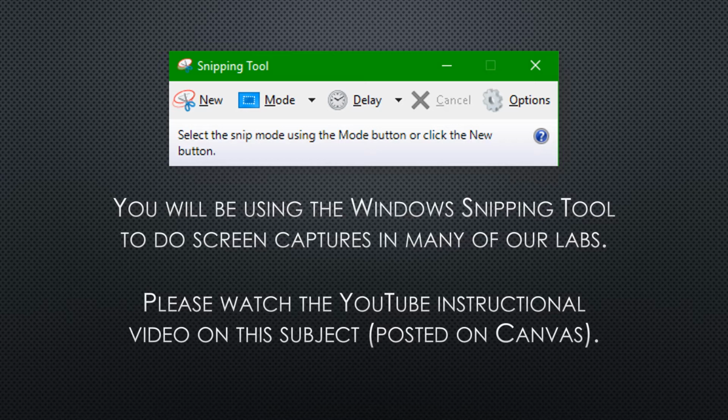And that is available through the Windows menu. If you would watch the YouTube instructional video on this, it's posted in Canvas. I did not create the video, but it's a pretty good video on how to use the snipping tool. This allows us to do screen captures we're going to be needing.